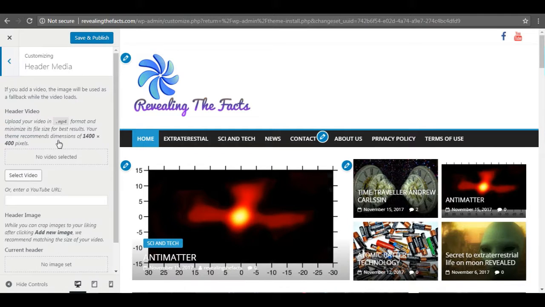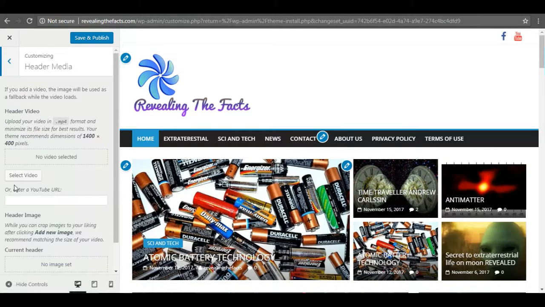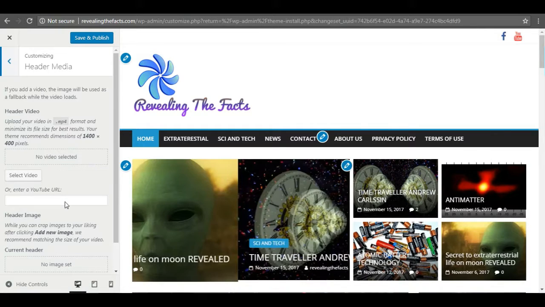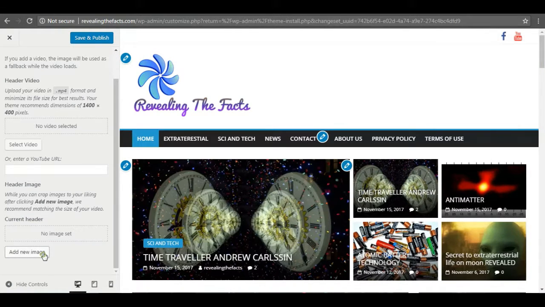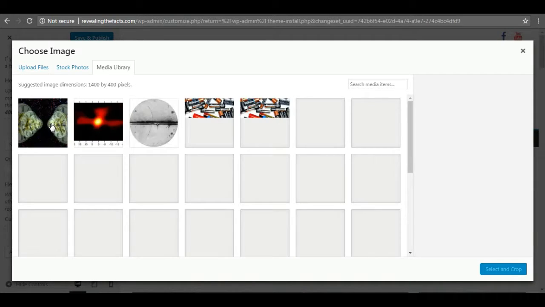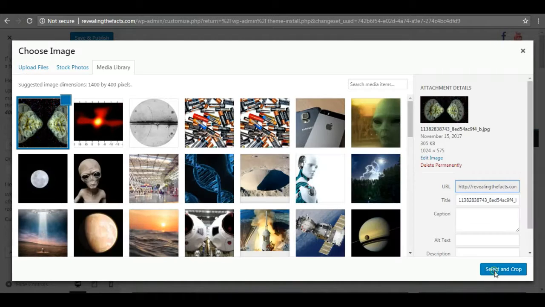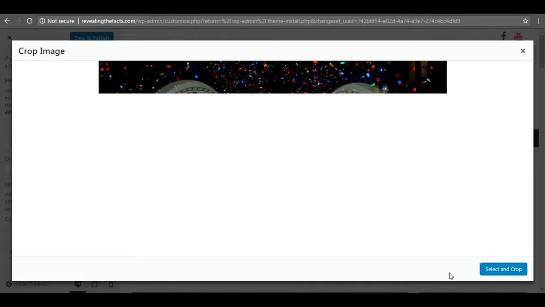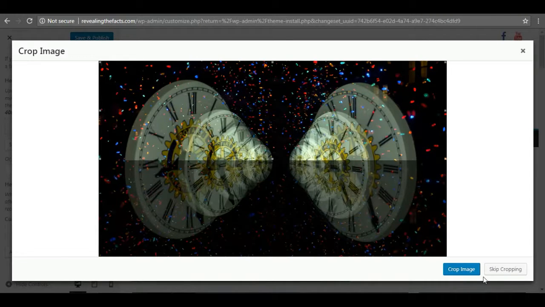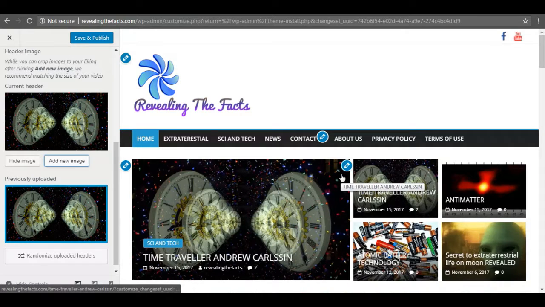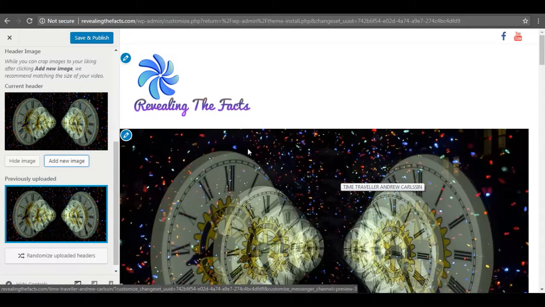Then the header media. Header media is different from the logo. Header media is what appears after the "Revealing the facts" text. If I want to keep any video or any image in this place, I can keep it. I will show you: add image from my media library. I will select anything. Let me select this and select and crop. Yeah, it's loaded. I want to skip the crop, and I'll show you where it actually shows.